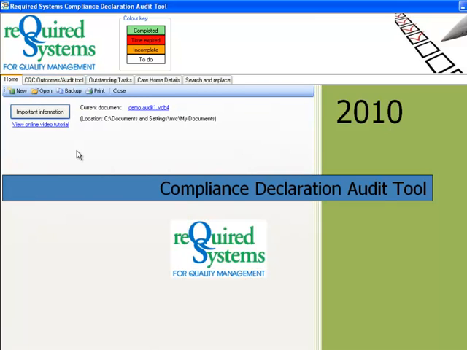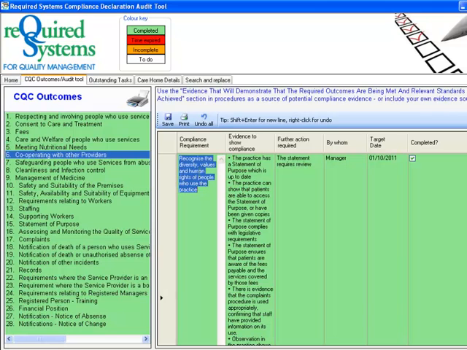So that's the Required Systems Compliance Declaration Audit tool. It comes with all of the 28 CQC outcomes listed, all of the compliance requirements, pre-populated with evidence to show compliance. All you have to do is fill in any actions, decide who's to do the action, and once it's completed, tick the complete button.